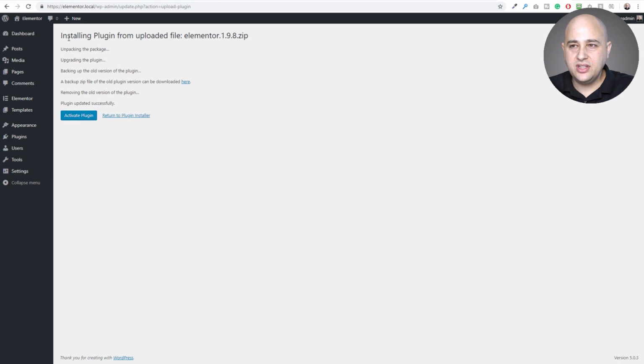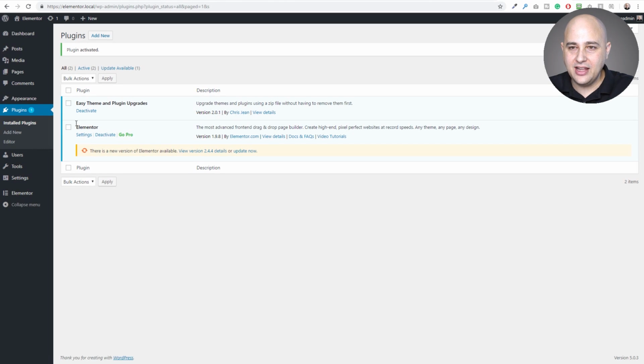Okay, when it takes you to this screen, it tells you that it did that. It also makes an archive of what was overwritten into your media library. So I'll click on Activate Plugin. And now you're going to see we're on an older version of Elementor, a blast from the past. Here it is. See, 1.9.8, and there's an update option to go back up to the latest version.